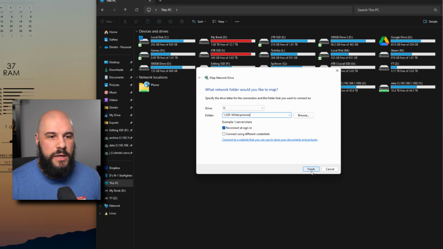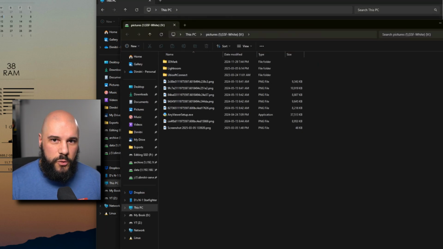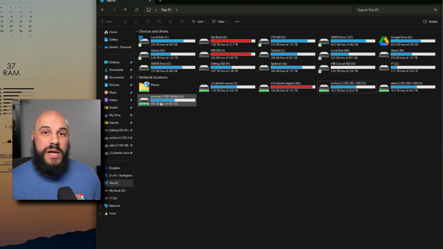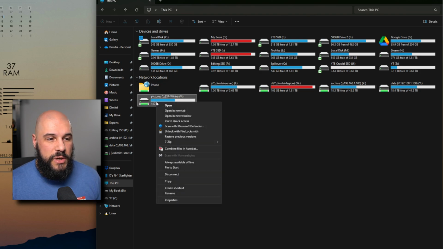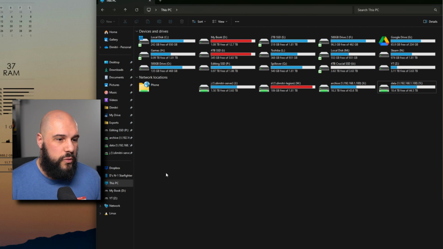So that's really handy. We're going to go ahead and press finish. And there we go. It adds really quickly and doesn't really take much time at all. Now, if you want to disconnect any of these, all you have to do is just right click on it and disconnect it. And it'll disconnect real easy.